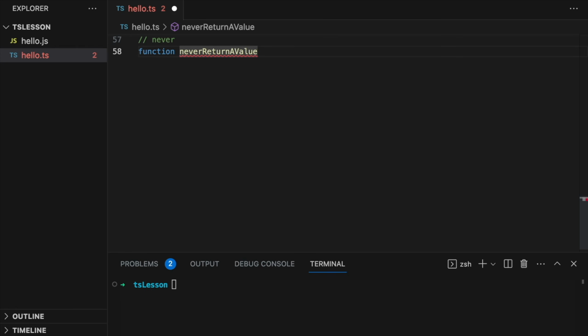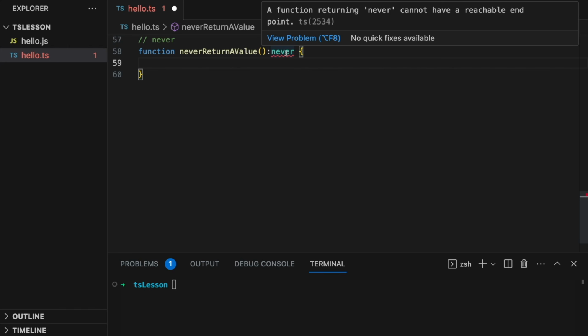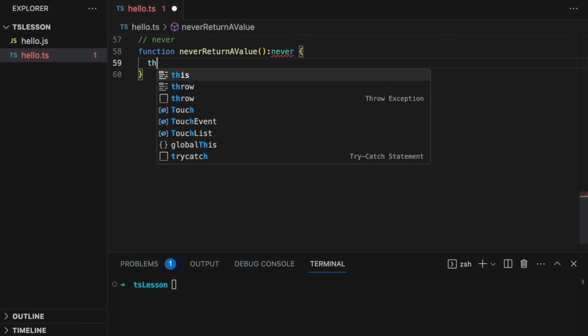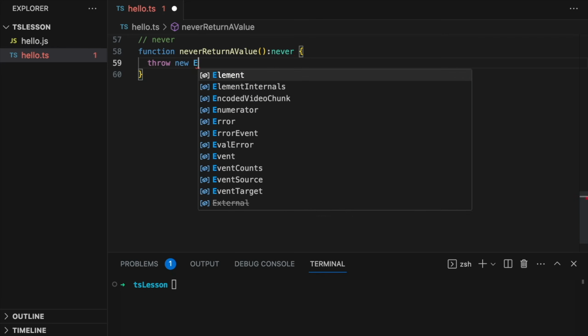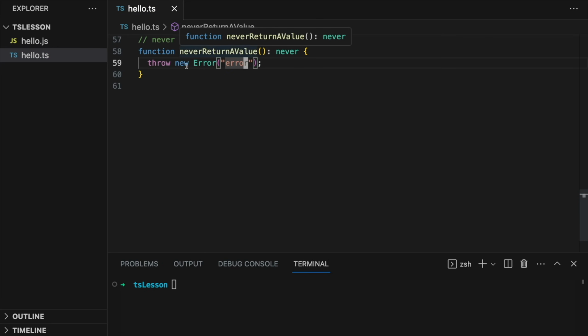I'm going to create this function neverReturnValue, and this is going to return never. So never types represent values which are never observed in a return type. This means that the function throws an exception or terminates the execution of the program. And if I hover here, you can see that a function returning never cannot have a reachable endpoint. So it's useful, for example, if you are going to throw a new error. In this case, this is valid because we are sure that this function is going to throw an error. So basically, it's never going to return anything, just an error.